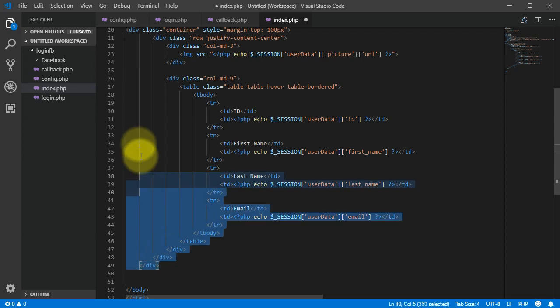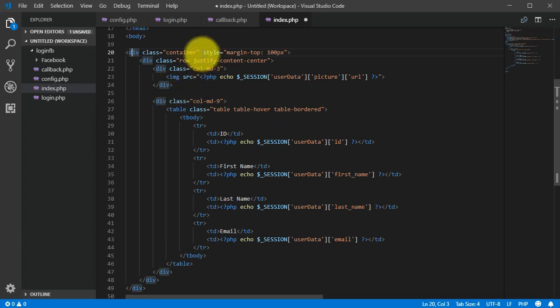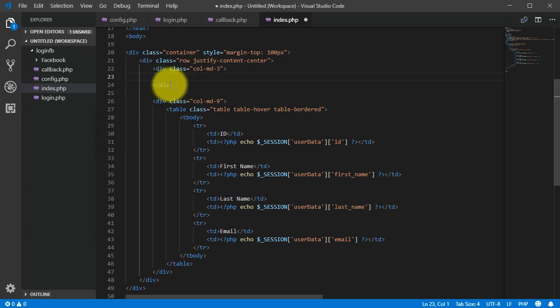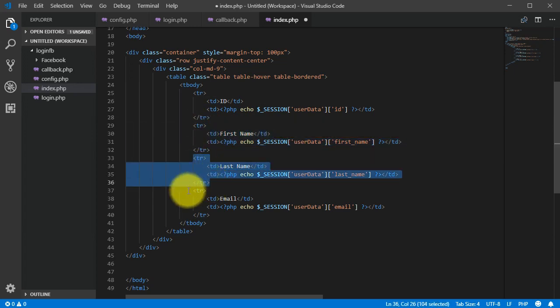This is the code I posted here. So there is a div class container as in the previous file, margin top 100 pixels, justify content center, and there's a 3-column div class, and this one I'll probably remove from here. I don't need it at all. Okay, there's a 9-column div class here, and then there's a table. We have the table body, and then this is the first line, second line right here, third line, and then the fourth line.